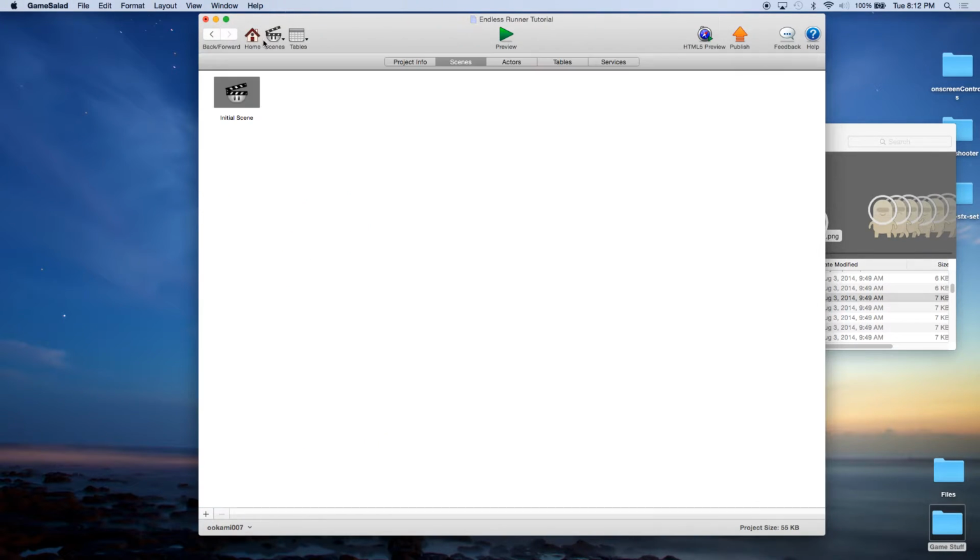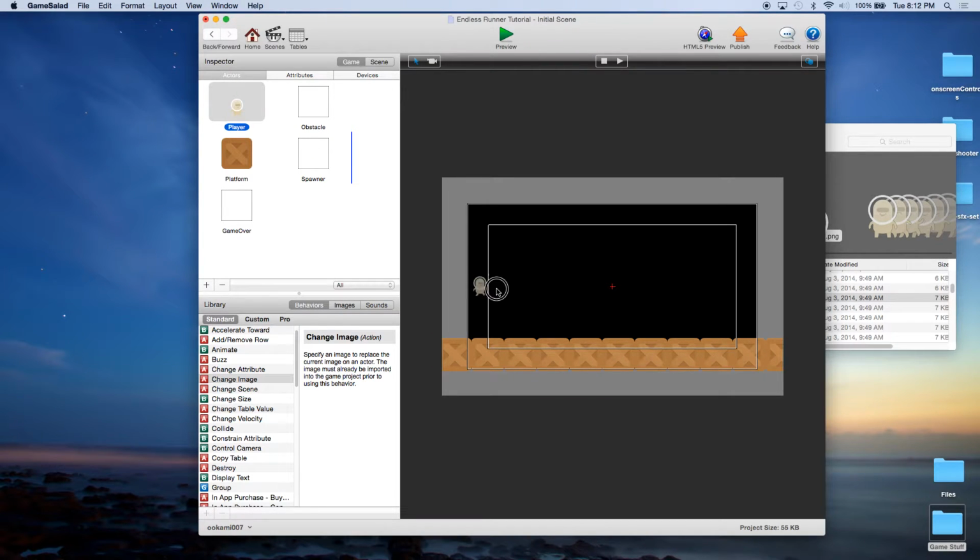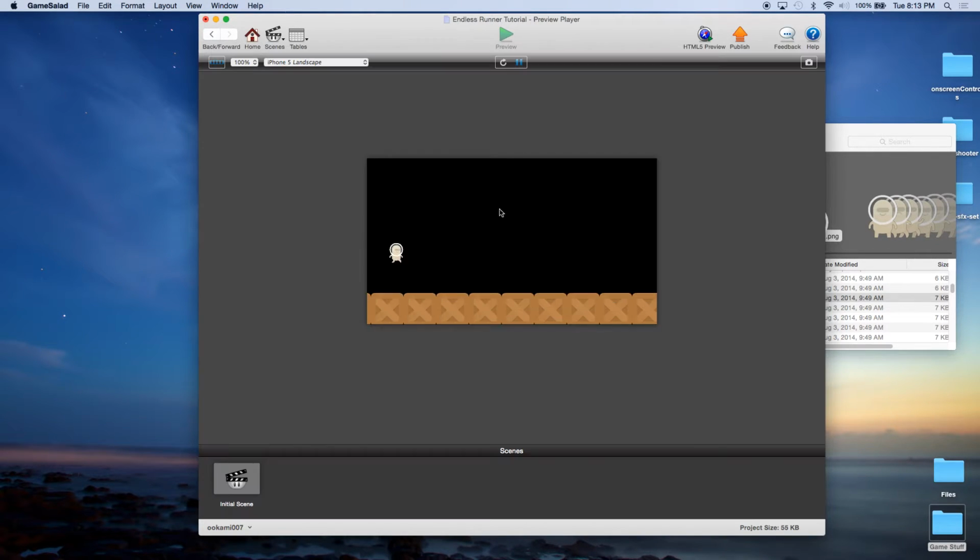All right. So now let's go back to our home. We're going to go back to scene, and we're going to drop our little guy right in here. There he is. In fact, let's throw him up here. And notice how he's running. And I can jump.